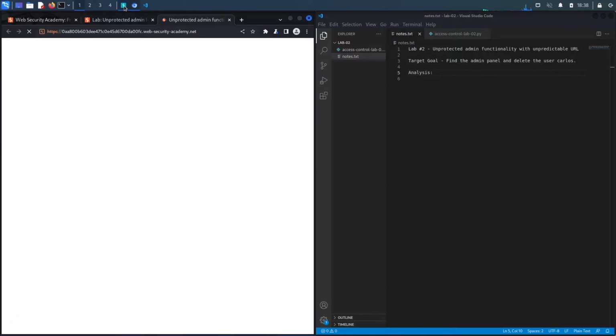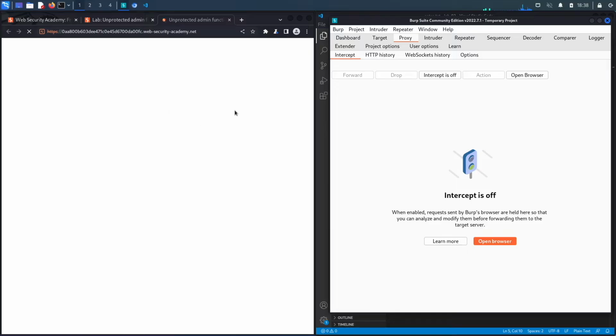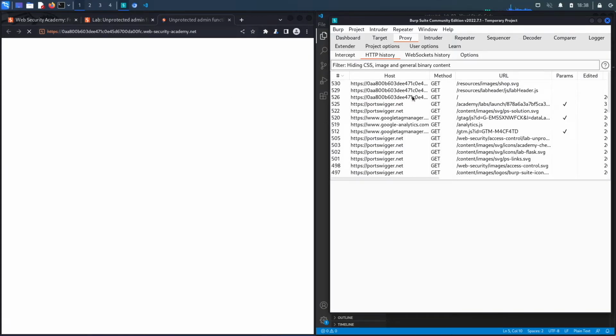While that loads up, we're going to open up Burp. So I'm using the integrated browser or the inbuilt browser in Burp, and that's why I don't need to set my FoxyProxy extension. My requests are already all going through my Burp proxy.